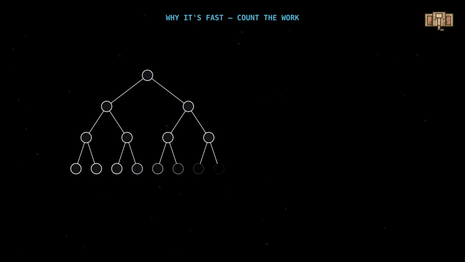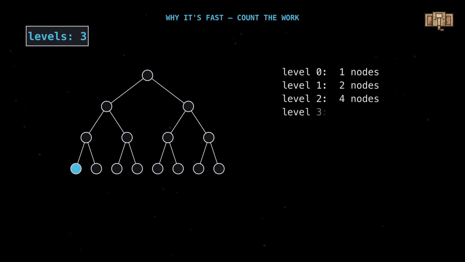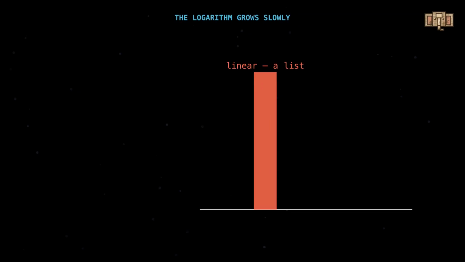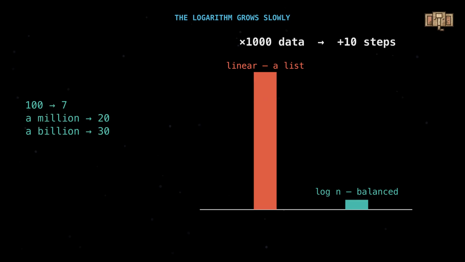So why is it fast? Every operation is the same motion, walk one path, one comparison per node. So the cost is just how many levels you descend. Each level roughly doubles the number of nodes, 1, 2, 4, 8. That count of how many times you can halve a pile is the logarithm. We counted it, we did not just assert it, and the logarithm grows breathtakingly slowly. Multiply the data by 1,000 and the work goes up by only 10 steps. 100 items in 7, 1,000,000 in 20, 1,000,000,000 in 30. That right there is the prize.